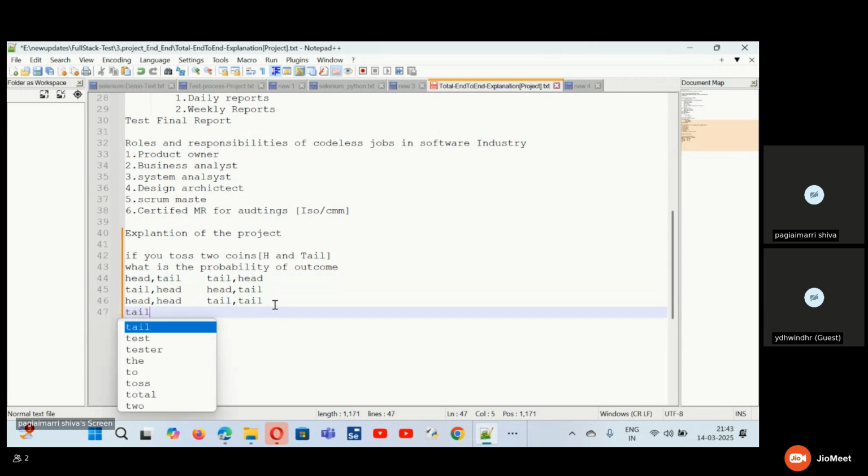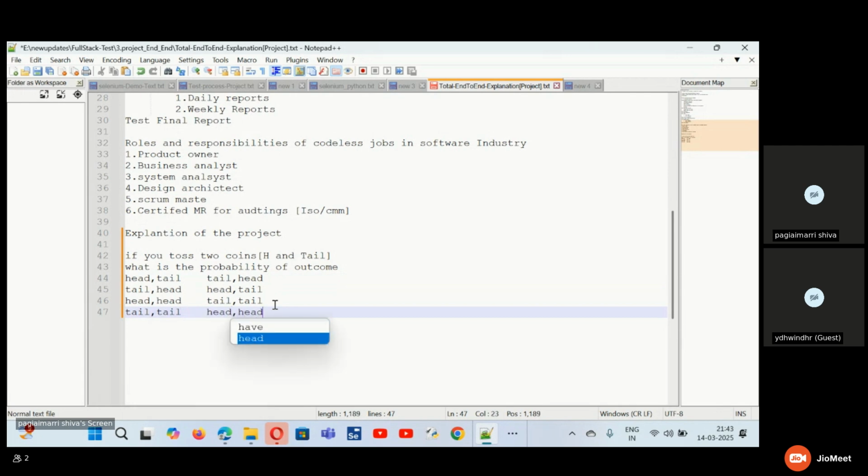What else? Head, tail, tail, head, tail and head, tail. Tail, head, tail, tail, tail. Okay. Next. Tail and tail. Yeah. Tail and tail. Next. Head and head. That's it. These are the combinations.